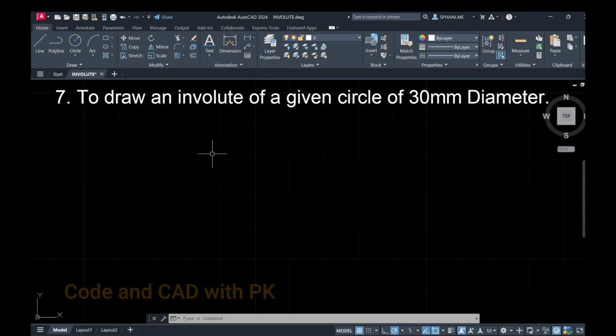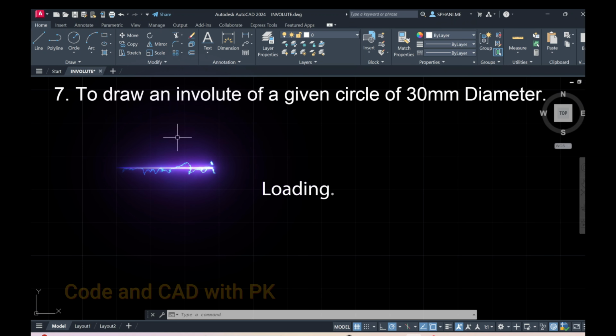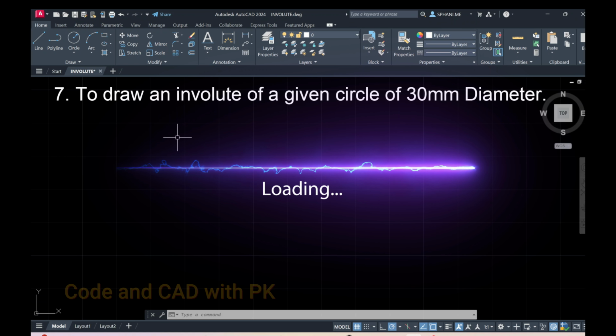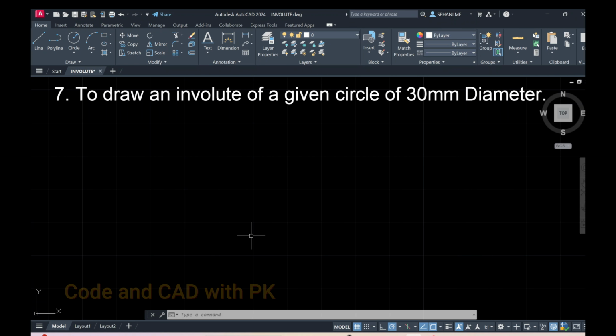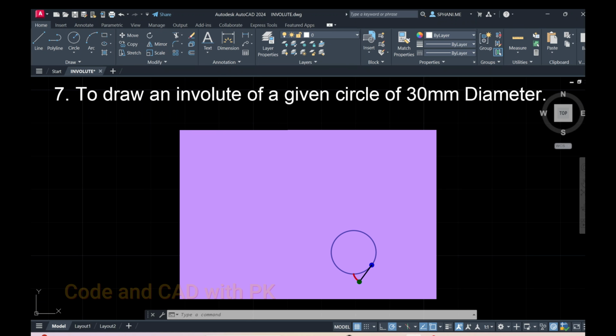What is an involute? I will show you an animation to help you understand the concept clearly. An involute is a smooth curved line traced by the end of a string as it unwinds from a circle or a polygon, with the string always kept taut.